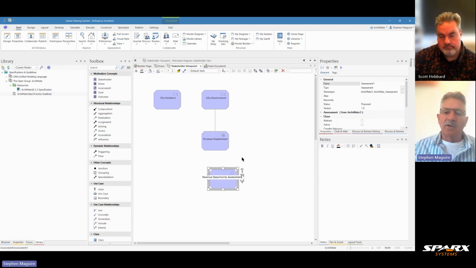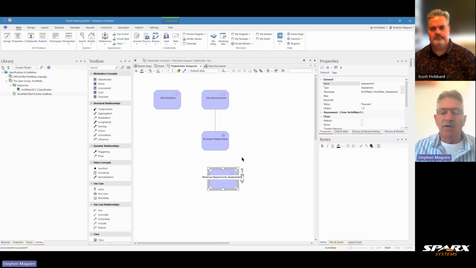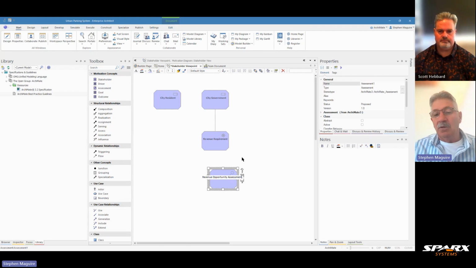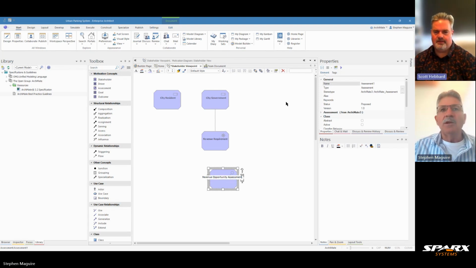ArchiMate doesn't define what your assessments must be, but it's a general purpose element to allow you to assess the opportunity, for example, the situation caused by the driver. So for example, it might be competitive analysis, where you want to assess where you sit within the competition. And they might want to see how much revenue they generate for the city currently, in comparison to how much of a rip off the parking is.